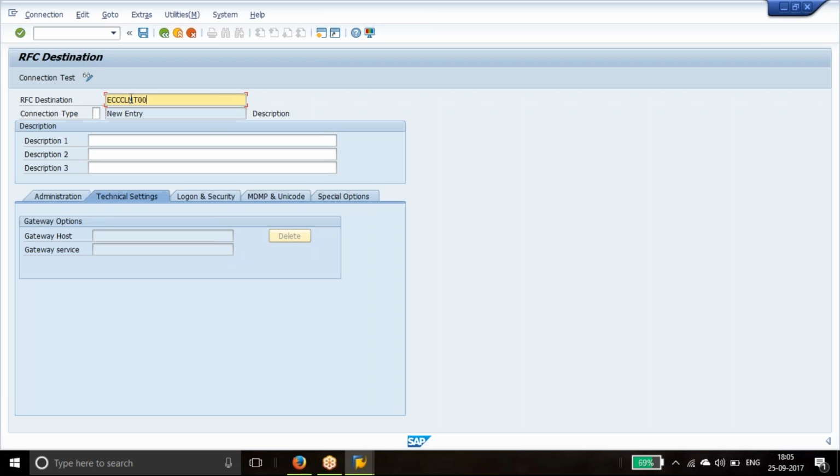It can be 001 or 800 or anything. I am taking 800 because I know the user for 800. I don't have 001 access. So the source is 800; whatever users are in 800, everything is copied to 211. Then select the connection type.